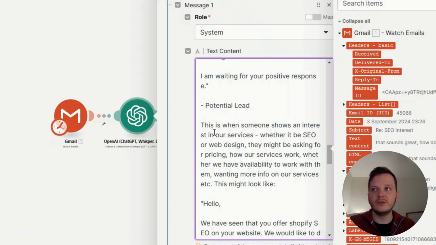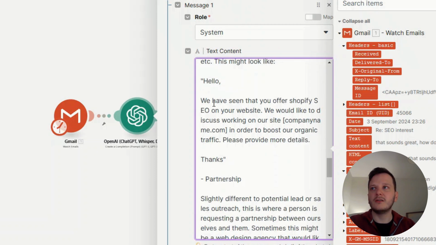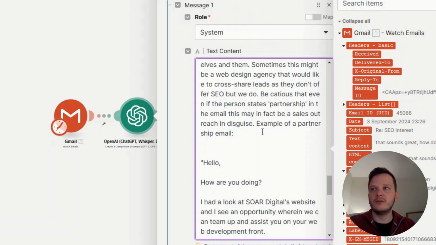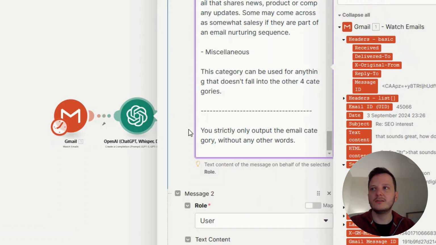Potential lead, obviously the most important one. So when somebody's showing an interest in our services, whether that's SEO or web design, how our services work, availability, or what our prices are, this might look like this. So we've got an example here of somebody reaching out asking for Shopify SEO services. Lastly, partnership, fairly self-explanatory, and then newsletter and miscellaneous.